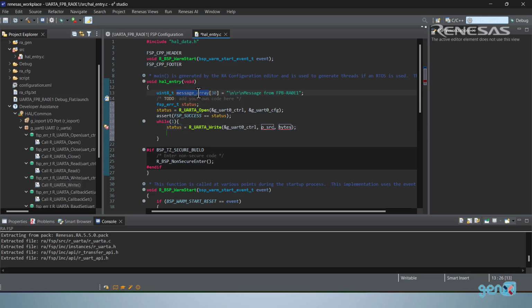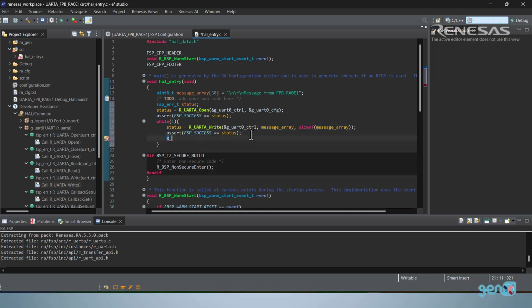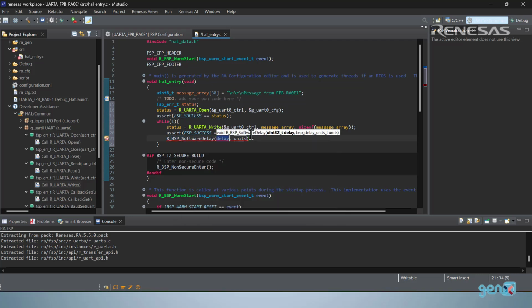Here in write function call, we need to specify the array we want to send and the size of the array. Use the sizeof function to get the size of the array. Use assert function to make sure UART write function call was successful. After sending data, create some blocking delay by using RBSP software delay. I will create a 1000 millisecond delay by using RBSP software delay.